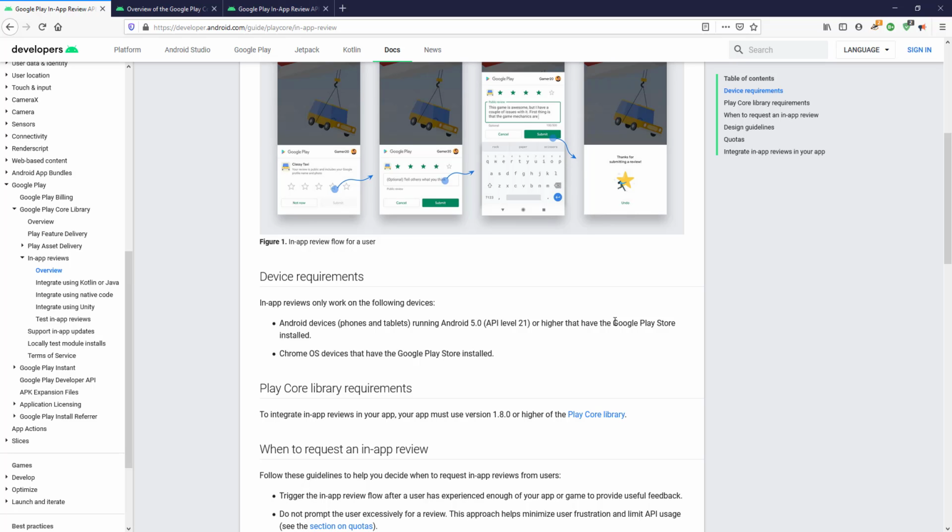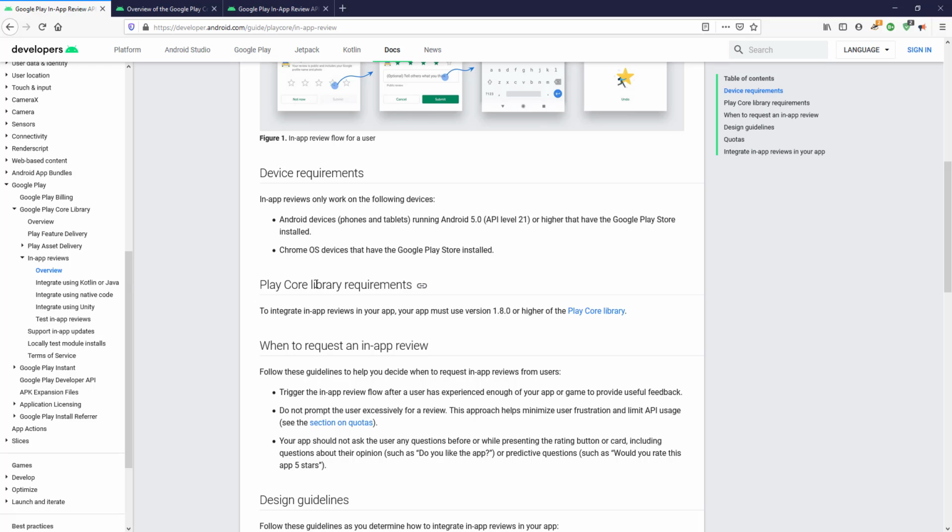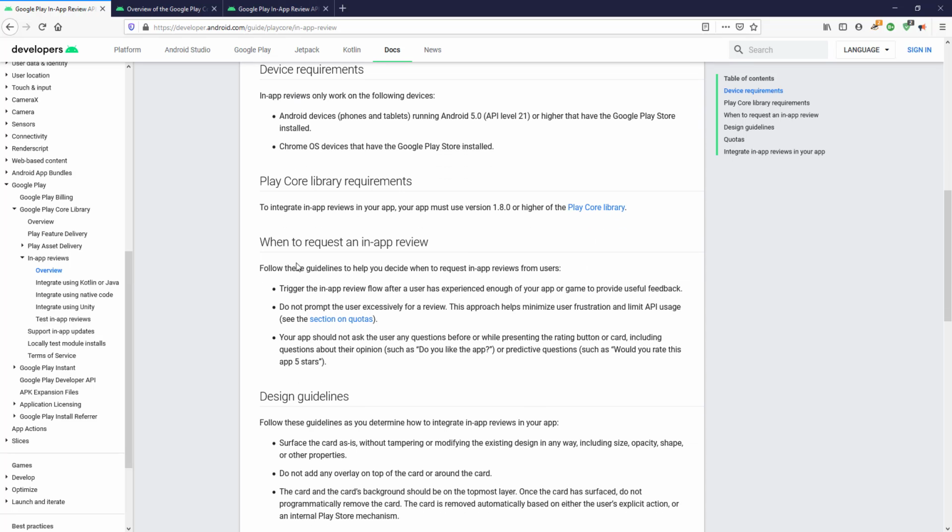If you don't have the Google Play Store installed on the particular device, then you are not going to get this dialog for the app review. Which means that whenever you are creating a testing device, like your virtual device, you must have the Play Store to test all of those features. We also need the Play Core library. The Play Core library must be version 1.8 or higher, and later we'll see how to integrate that.